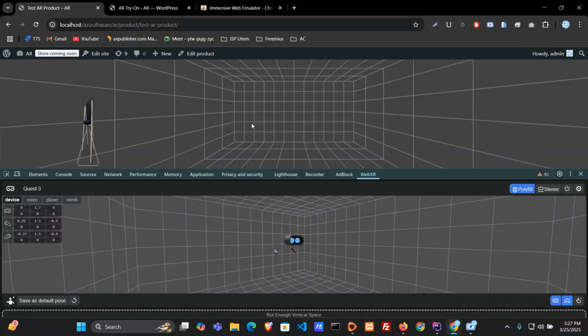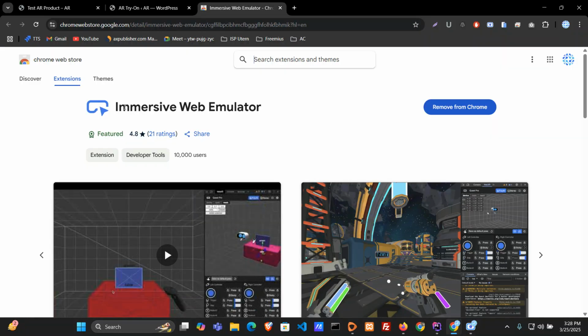How your product will be displayed in the real world, I already uploaded another video from a mobile phone showing how it will look. I'll give the video link in the description. This Chrome extension is Immersive Web Emulator. I'll give the link in the description below.